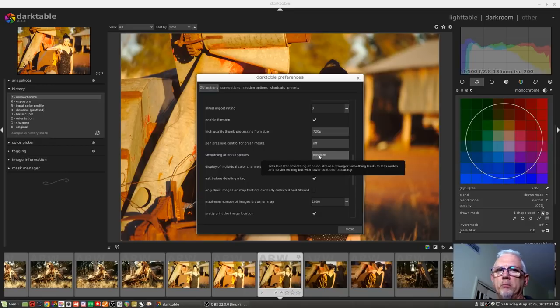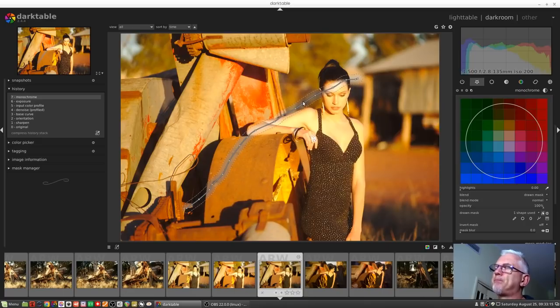Now by default it's set to medium. If you choose low, fewer nodes will be added, which will give you smoother curves, brush strokes, paths, whatever, but obviously with less ability to edit or finesse that brush stroke or path. If you choose high, you get more nodes added to that brush stroke or path, which means you can edit it more, but it will tend to be a little bit more jagged and less smooth. So it's up to you how many of those nodes you want added to a brush stroke or a path.